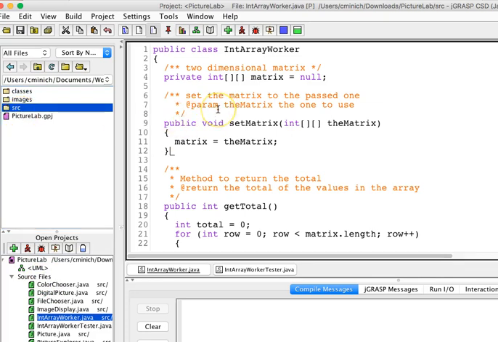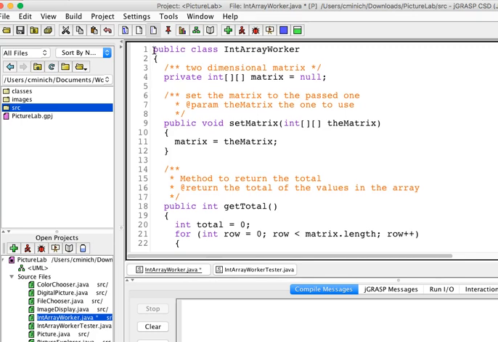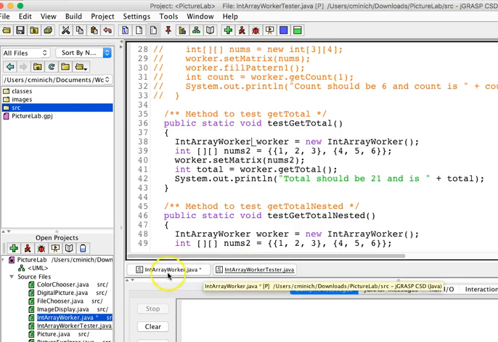None of this is coming from Java itself. There's no import up here of, like, the Color class that we're just wrapping around. This is all stuff made up so that you can learn how to work with two-dimensional arrays. So let's first take a quick walkthrough of this class called IntArrayWorker, and then we'll trace IntArrayWorkerTester.